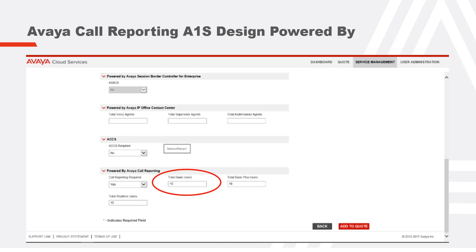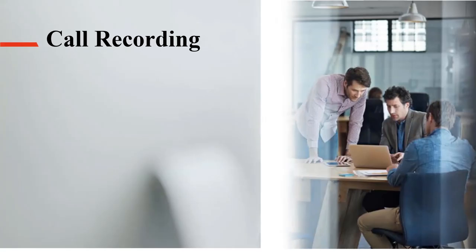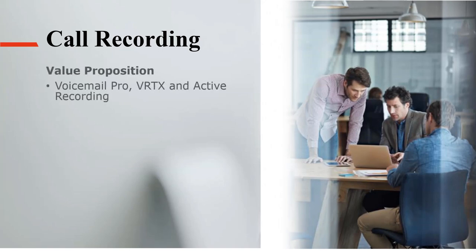Now, they're going to care about other PBX features, and that's where the IP Office and the rest of it's going to shine as well. But let's talk about call recording. Now, as I mentioned, there are multiple ways to record calls. Voicemail Pro, VRTX, and active recording.